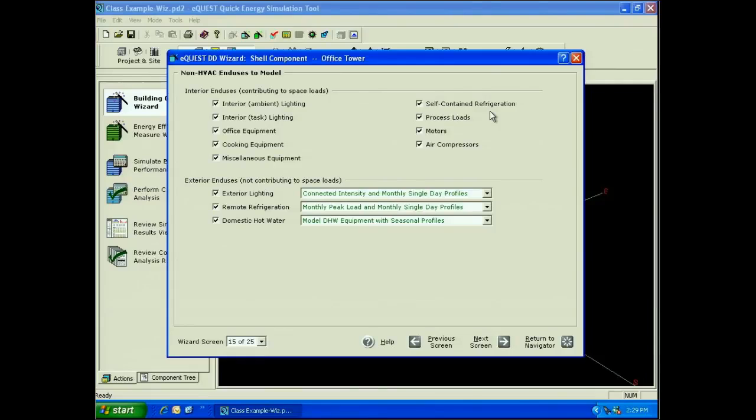The self-contained refrigeration would be like for a refrigerator in the break room or a vending machine. Something that's self-contained. It has the condenser on the unit itself. It's not sitting outside somewhere. If it's sitting outside, then we're looking at remote refrigeration. This one down here.